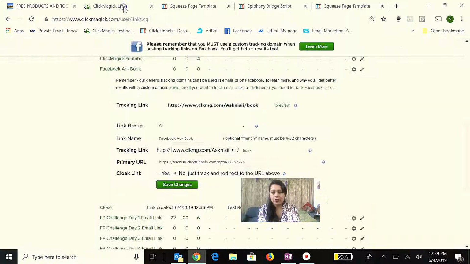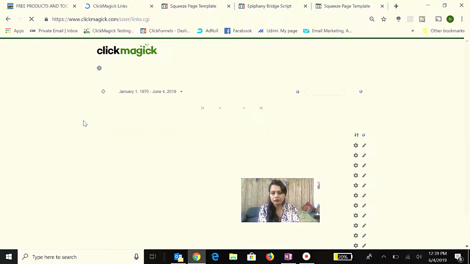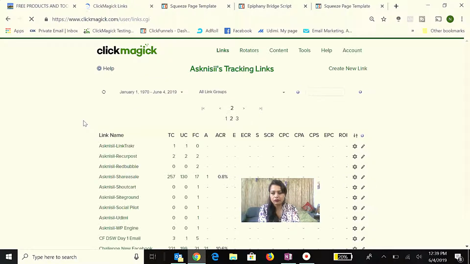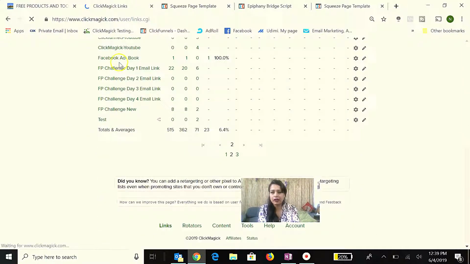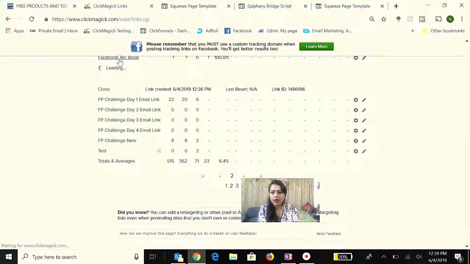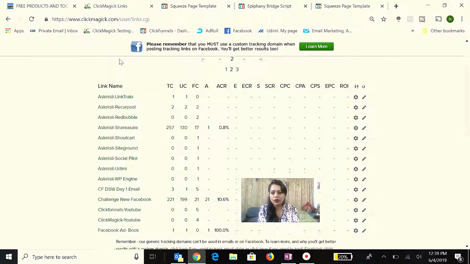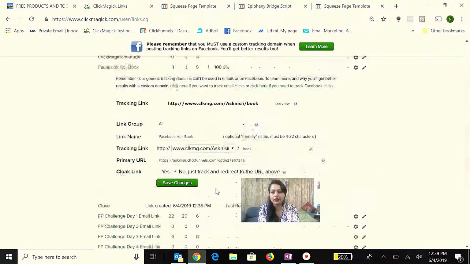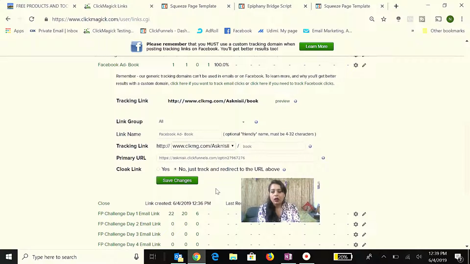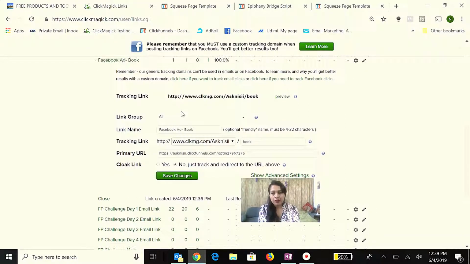So now let's go to ClickMagick. Now the data should be different. Let's refresh the page and see. Okay, here. See? 1, 1, 1. Total count 1. Unique count 1. Action 1. Great. So it's working. So what that means is, there is one total count and one unique count.